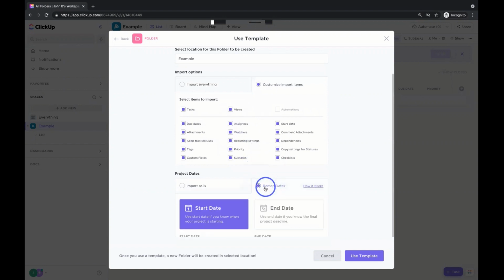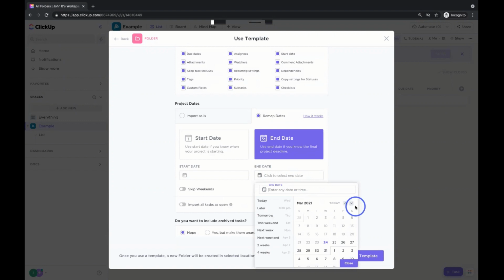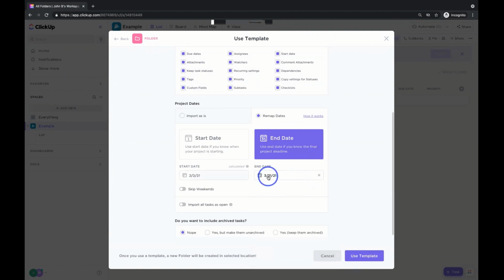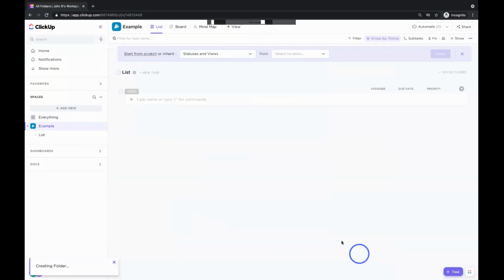We can also remap the due dates, right? So we can choose if we want to pick a particular due date for things that are built inside of it. If I pick that, there we are. So we can put that in. We can say we want to skip weekends, or if we want to import all tasks as open, if they're not already in any statuses, maybe we might want to do that as well. Down here below, we can decide to include archive tasks too. So that's just using a template.